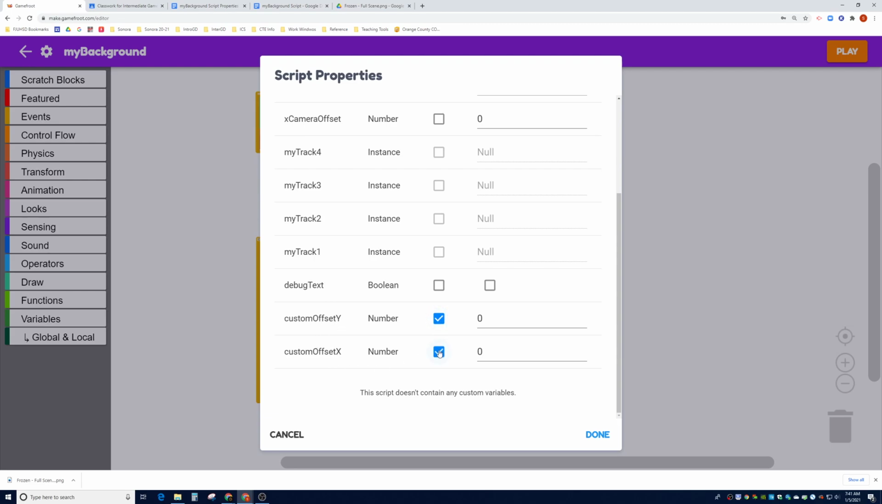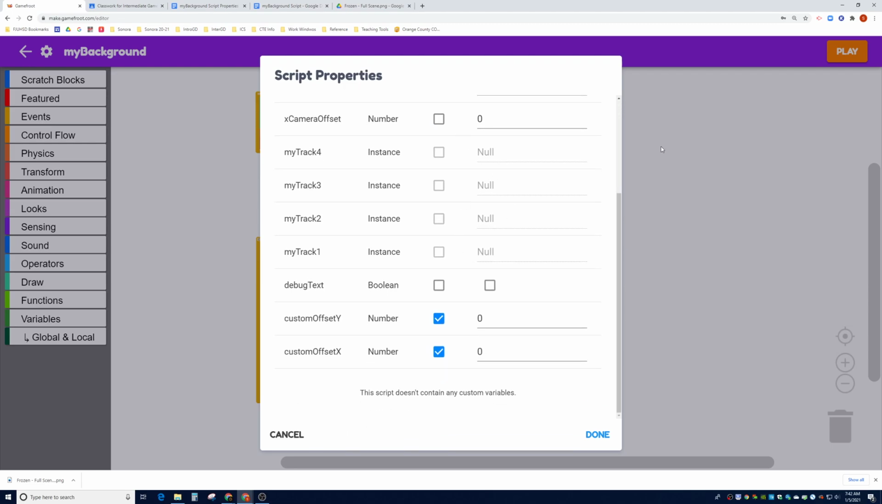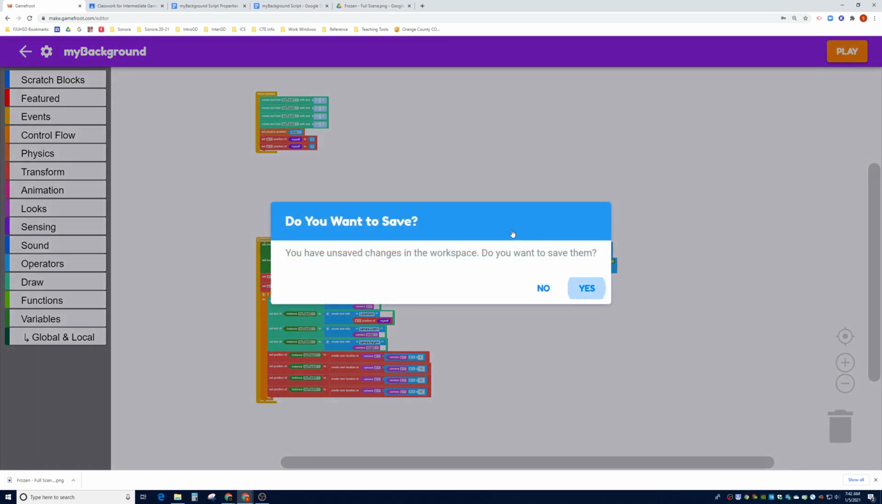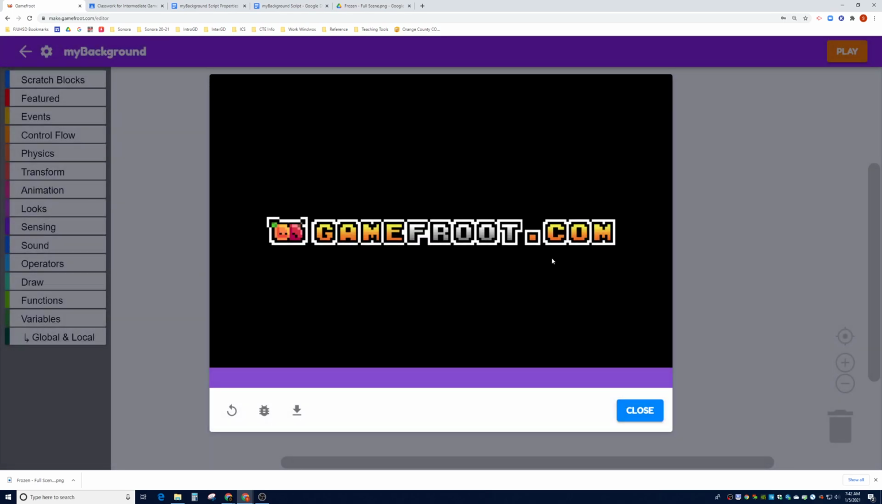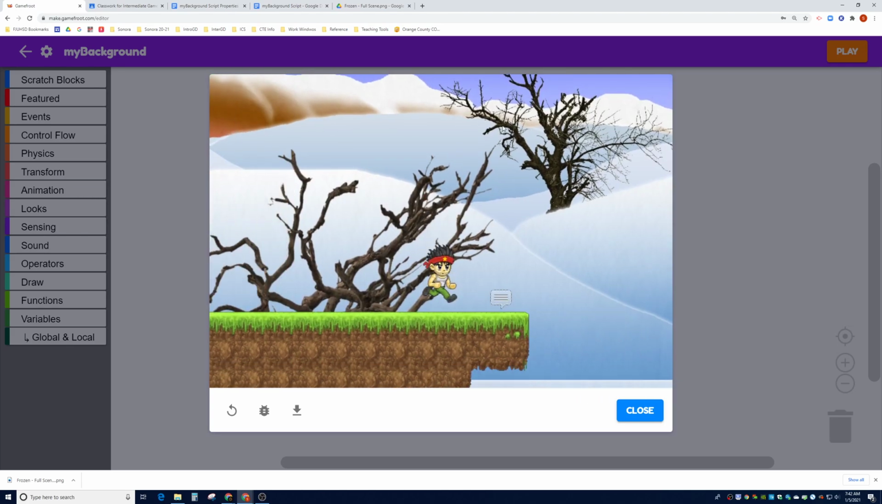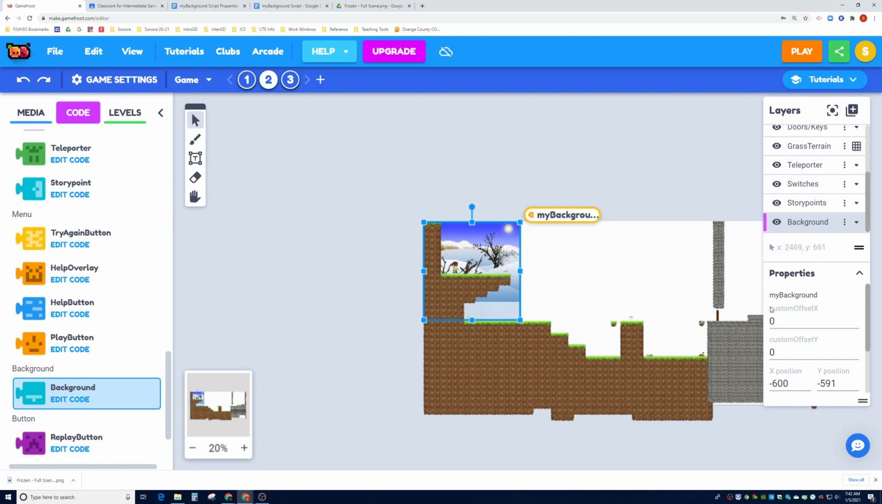We click on these to activate it, meaning that it's now public and we can see it inside the editor window. And we're going to keep the values 0 and 0. So we're going to hit done here. And then we're going to hit play. We're going to save it. We're going to go ahead and actually see that, we have the properties here, but we haven't used it yet. So we're just going to go ahead and click that to save, but we're going to click the back button here. And now you can see under the properties window, the custom offset X and the custom offset Y.